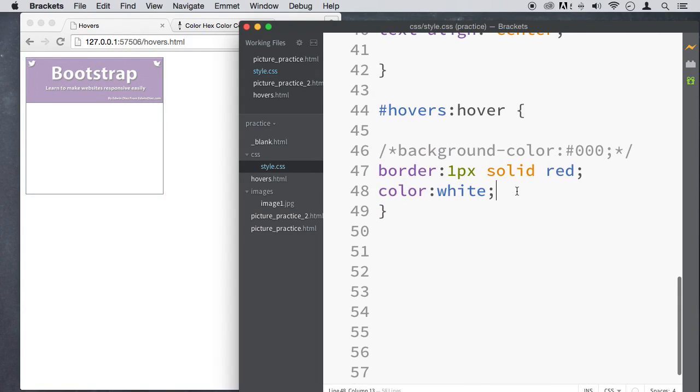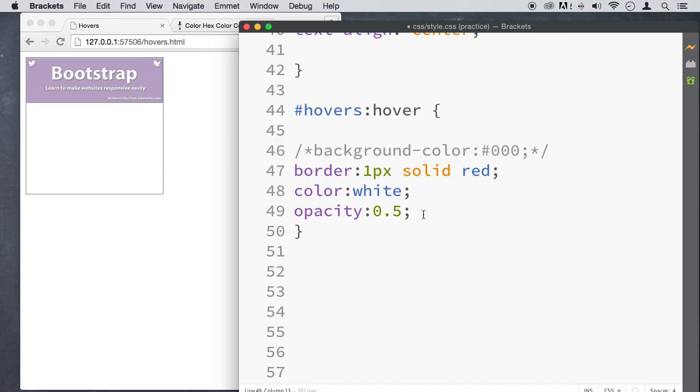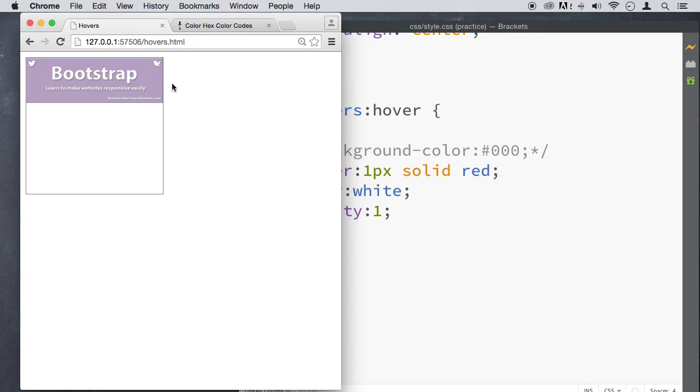What I want to do is increase the opacity when I hover over it. So if I hover over this, I want to increase the opacity to 1. That would be 100%. Refresh. You see that? Now if I put my mouse over, I can see the whole image. This is very useful when you want to give the user an indication that they have to click on something. Look at that.